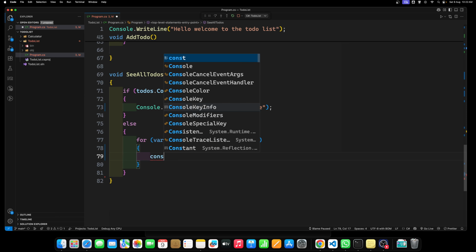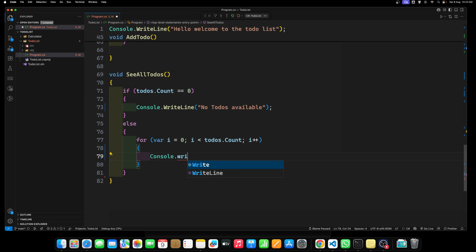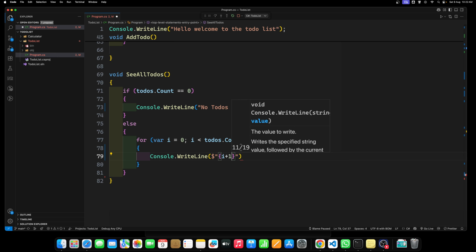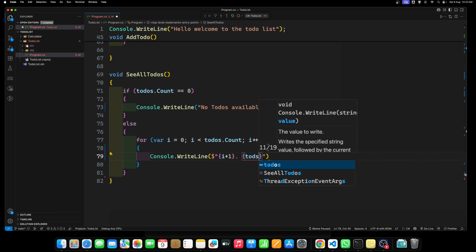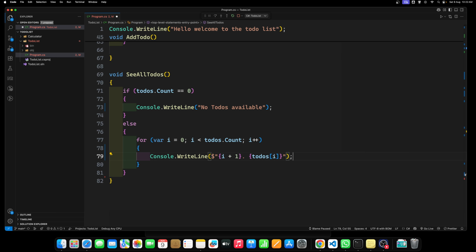So here I want to show Console.WriteLine, and here I will be using a template literal. I will be using something like a dollar sign, and in this one you can write whatever variable you want to use within the curly braces. This is called string interpolation. Here I plus 1, so I can show first one, and the other one I can show is todos of i. I want to show this one, that's it. So this is the message which I would be trying to show.